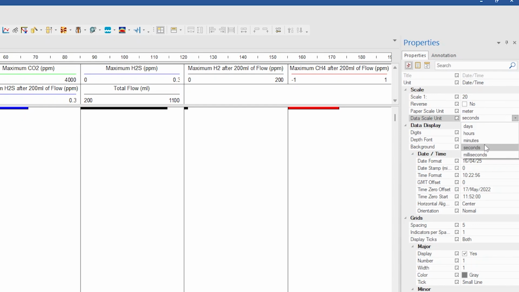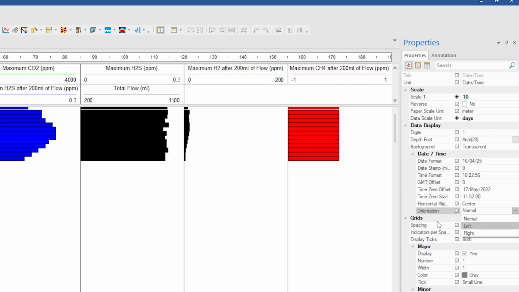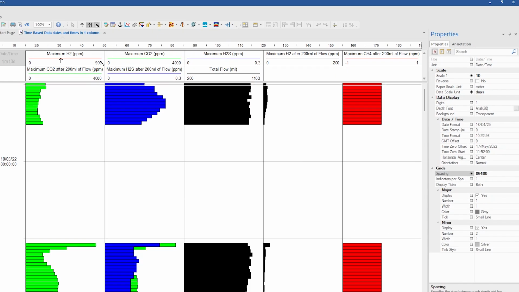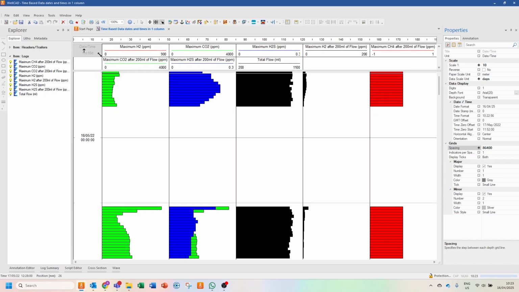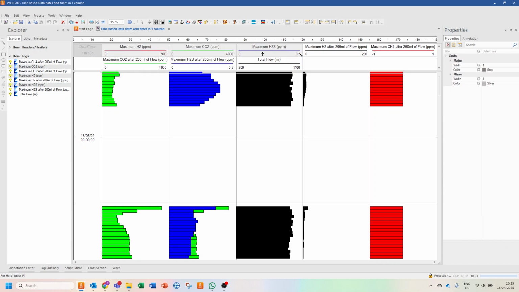We change the scale units from seconds to days and make a scale of 1:10. The grid spacing will be 86,400 seconds, which is 1 day. Let's modify the template a little to show the data a bit better.